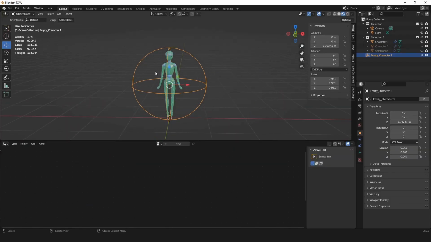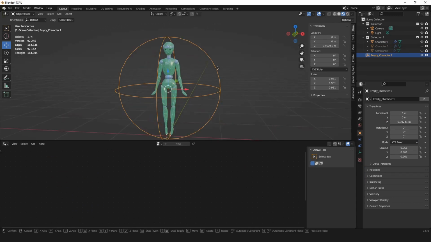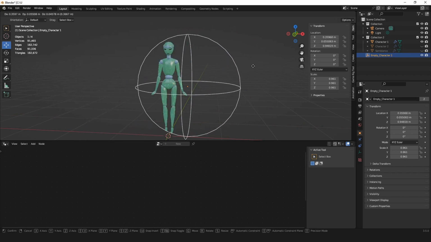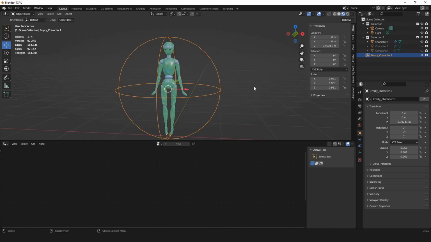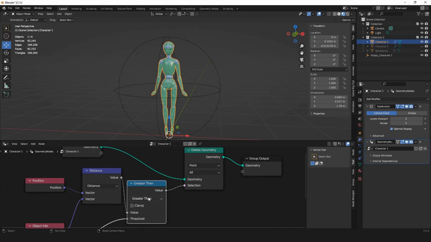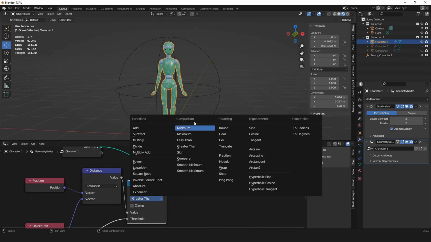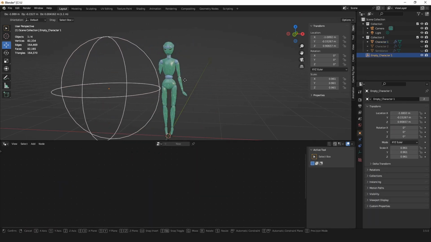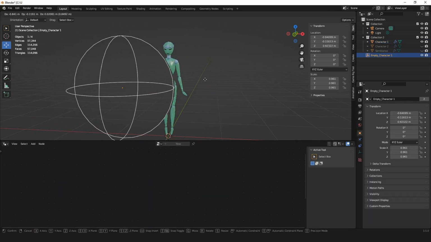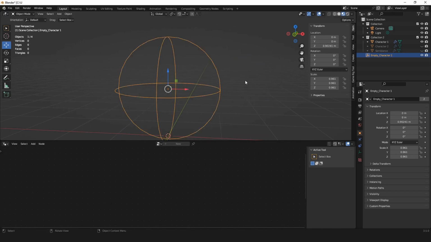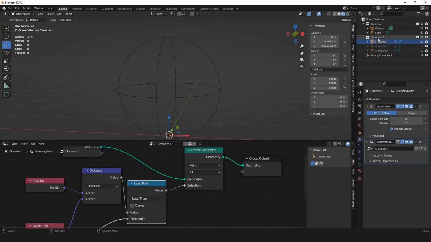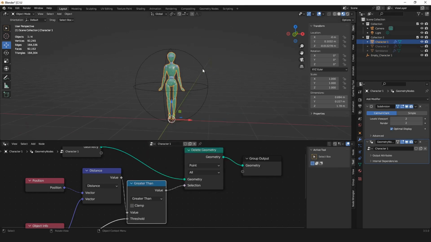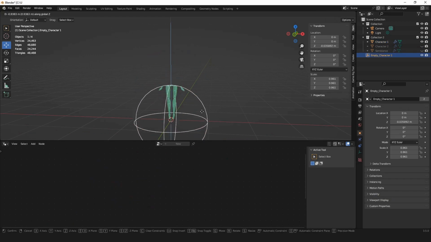So when the character is inside, it's one single mesh, but if you move the empty, you can see the character disappear. If you want to do the opposite effect, you can change the greater than to less than, and it will be the opposite. It's when the empty is not on the mesh that the character is complete, and if it goes inside, it will disappear. But let's select the character 1 and change less than to greater than, because we'll do this effect to delete the character.